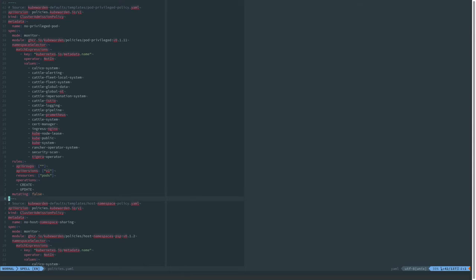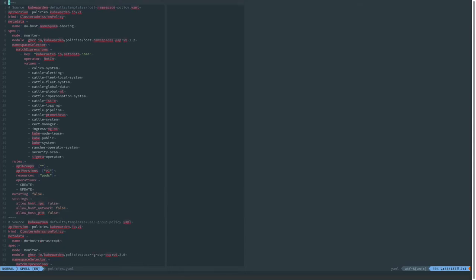Okay. The second policy is the policy which prevents users from running pods that share host namespaces. In this case, everything is the same as the previous policy, except for the settings, which now give us something to configure the policy, because you can enable one namespace, disable another, but in this example we disable everything. Okay, and it's running in monitor mode, and it cannot mutate resources.